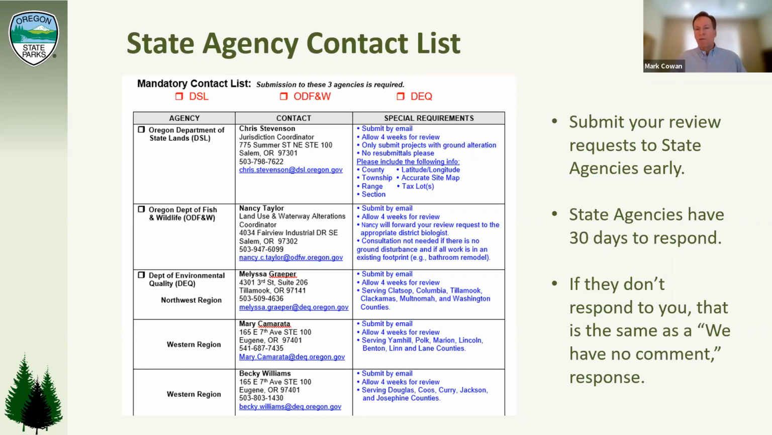DEQ is broken down by region. So you can see there on the left-hand column, you have Northwest region, Western region, and then as this form goes down, it's Southern region, Eastern region, etc. So you want to look at the right-hand column and see which counties these representatives actually cover, and you'll want to contact the appropriate person here for your region.